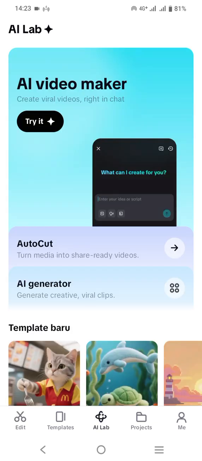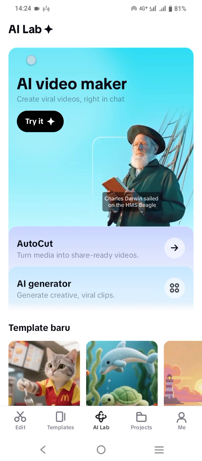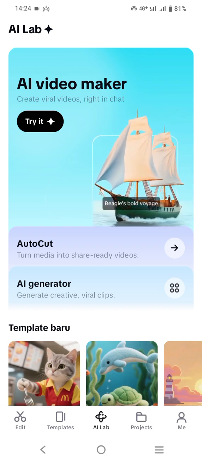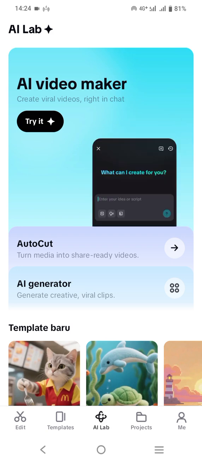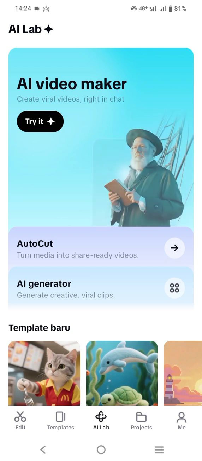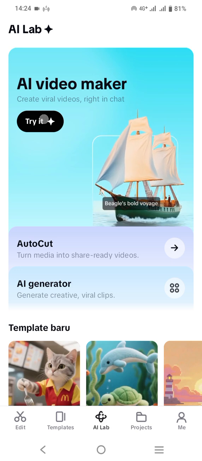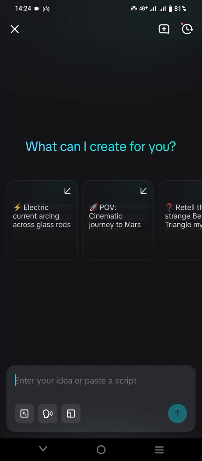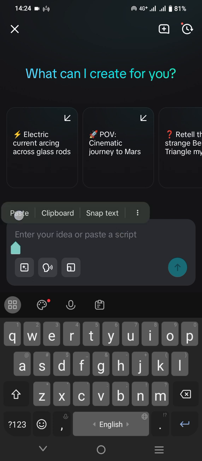And this will be the section. If you remember, maybe a couple of months ago, this AI video maker was named the AI story maker, so it has transformed into the AI video maker. You can continue to click try it if you would like to create this, and you can start to put your prayer in this section.